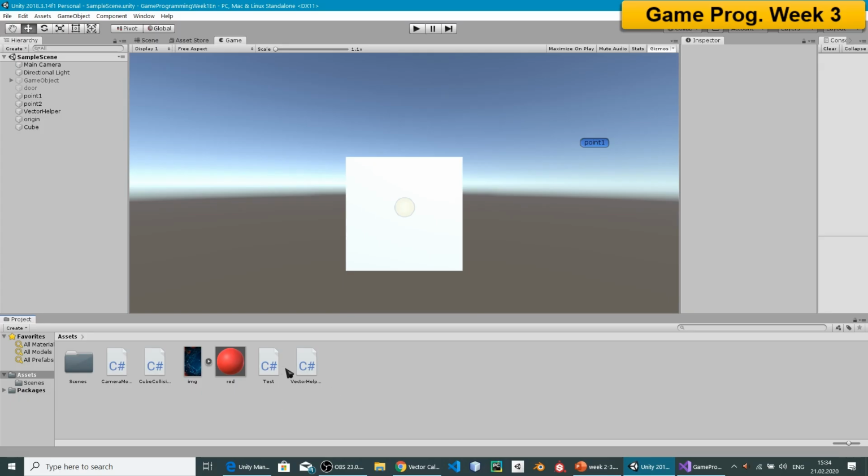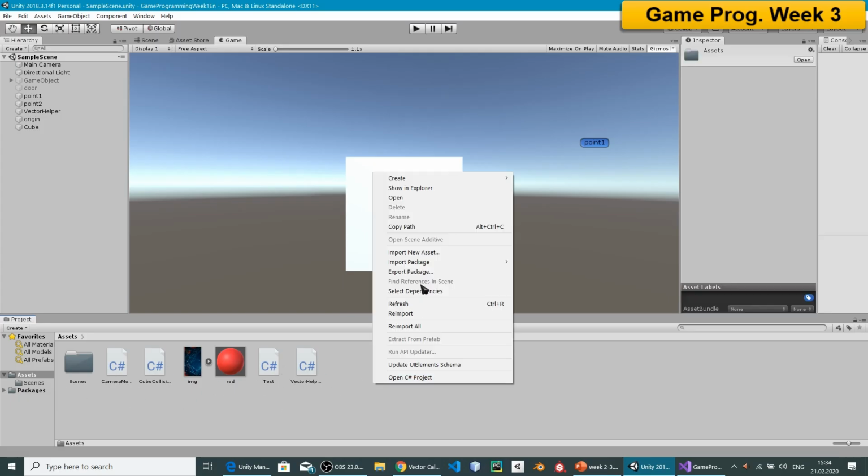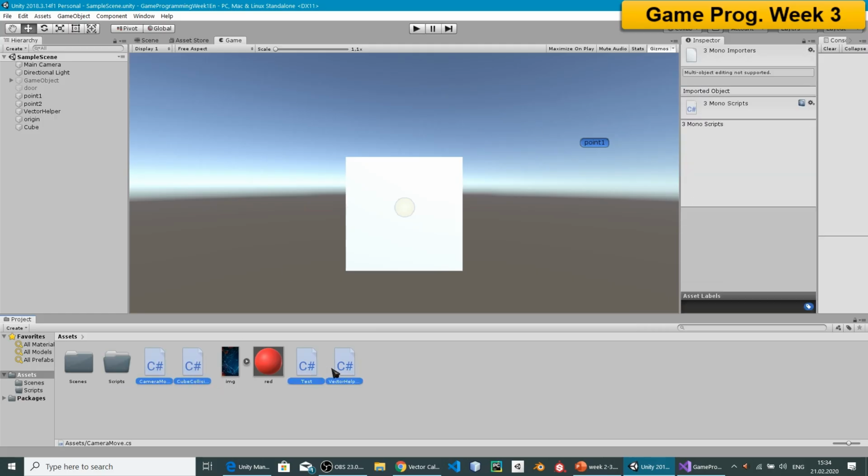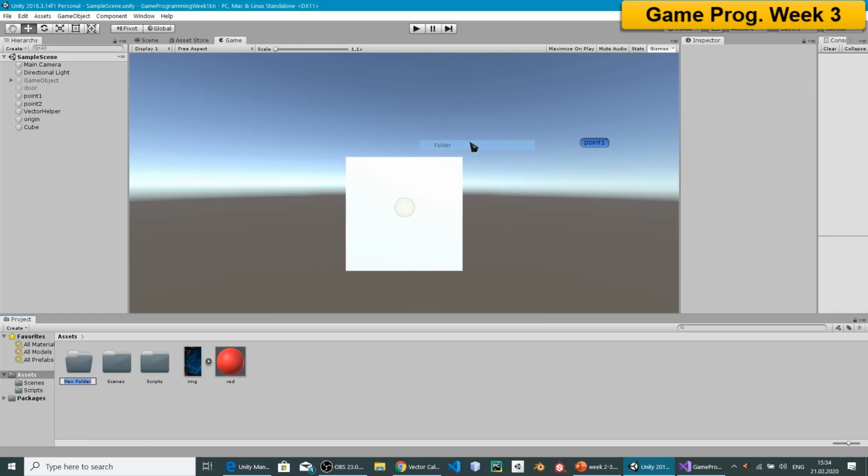So it's better to organize your code. So it's better to create a folder, call it scripts, and then take them all and put inside. And this is a material, right? And then right click here and create materials. And then put it inside. So it's always better to put your things in folder here in Unity.